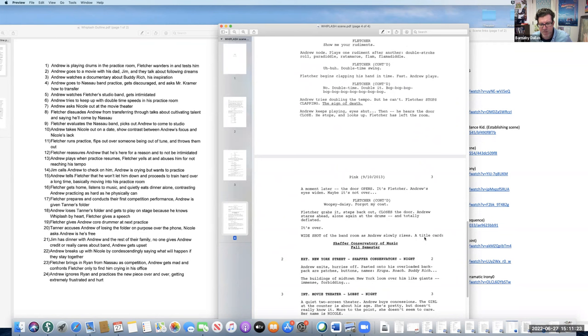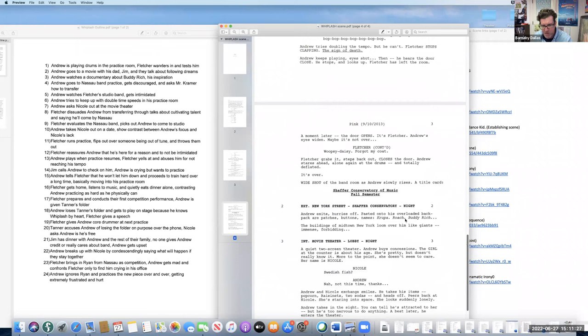Wide shot of the band room, a title card. Ah, this is going to be on the screen. We'll go into all of how you do this. Schaefer Conservatory of Music, a fall semester. This is why at the beginning of class, I said, I need everyone to read a screenplay that will help you write your movie, right? And not only help you write your movie tonally, but this is the practical reason you read a screenplay.